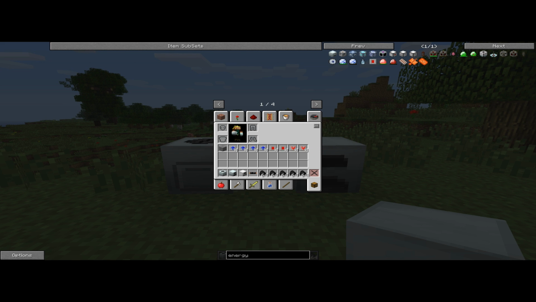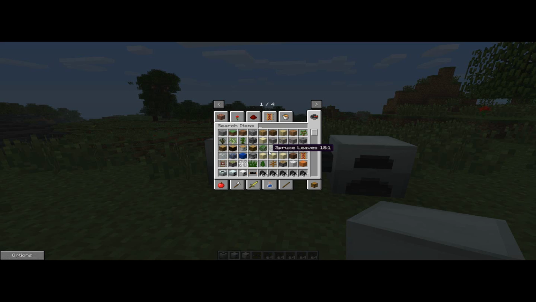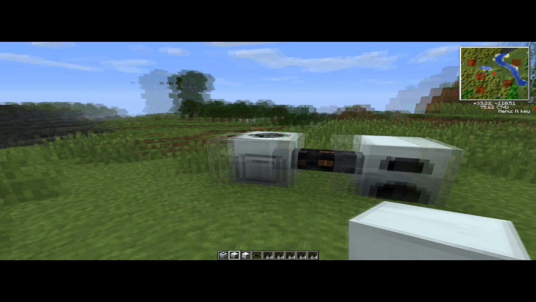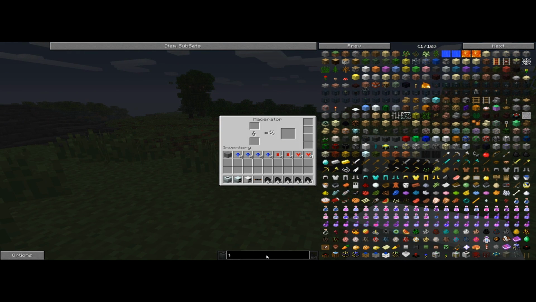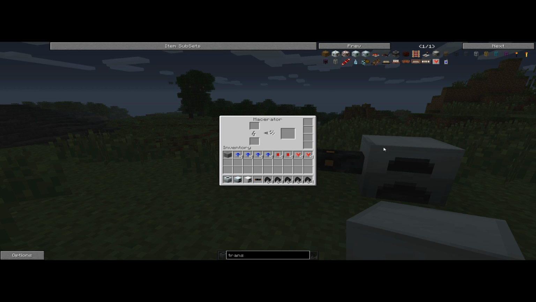Now the transformers. Let's see how they're made. Oh, yeah, it's really annoying the way that works. Yep, that's made with gold cable, electronic circuits, some glass, and an MV transformer. Transformers are pretty simple to make. And then those upgrade the amount of EU it can receive.